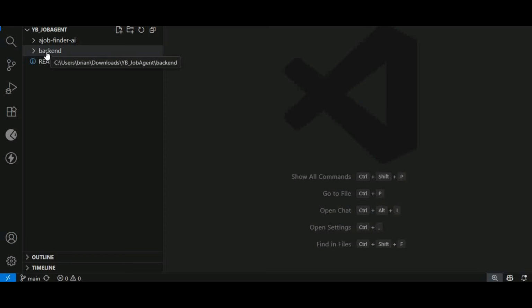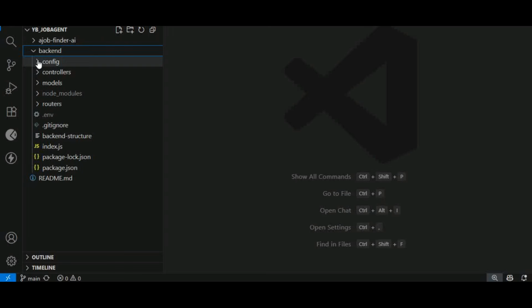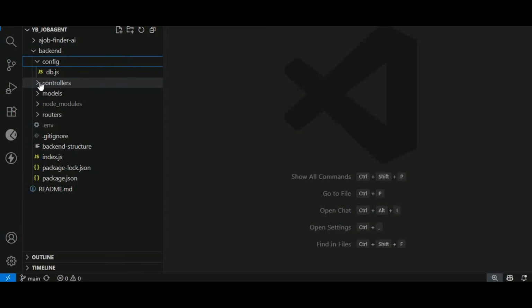So what I want you to do is create the folder known as config. Then in this config, input this file known as the db.js. Okay, then also create another folder known as the controllers. Then in this controllers, create a JS file known as applicationController.js, and then another file known as jobController.js. Okay, and then don't create this model one, let me just delete it.